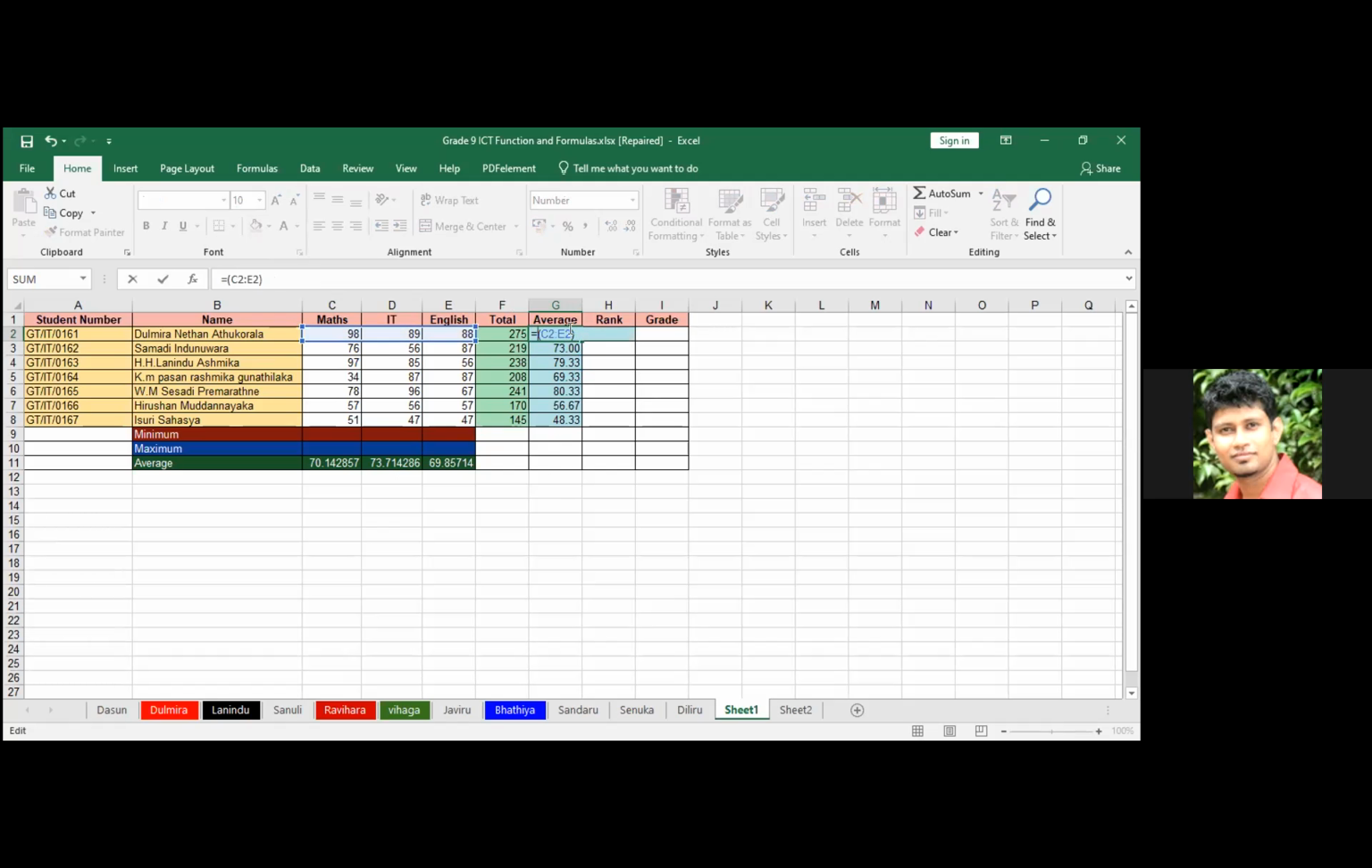No, erase everything. So the total divided by 3. Total is there in F2, right? That divide by 3 will give you the average. That is how you find it. You can auto-fill that. So even without the brackets, it will work. So with bracket or without bracket, that doesn't matter. Okay, done. Good.